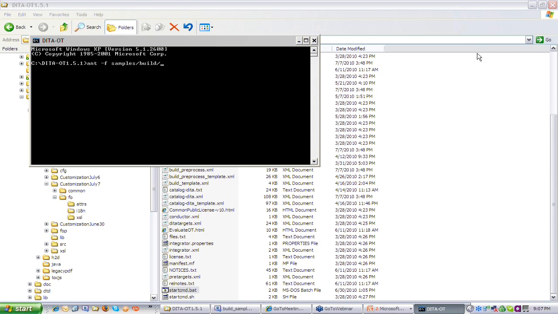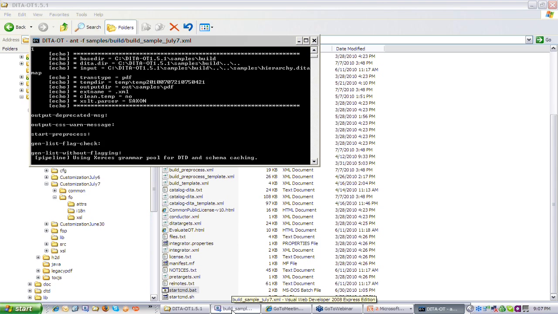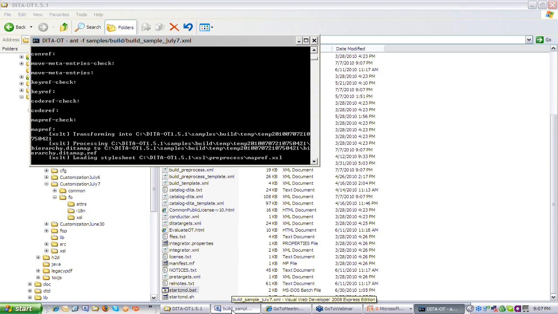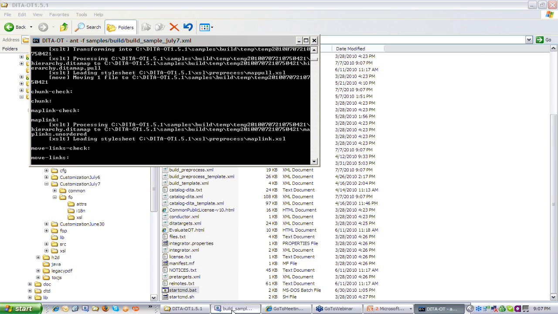To start off, I commented out all the customization directories. So I'm expecting to see a very standard output of the sample data in the PDF, in the toolkit, hierarchy.pdf. So I'm starting this with an ant command. And I called my file build sample July 7th, to be creative, .xml. And this should be running without any customization directories, just to have a clean baseline for the changes we're going to make today.